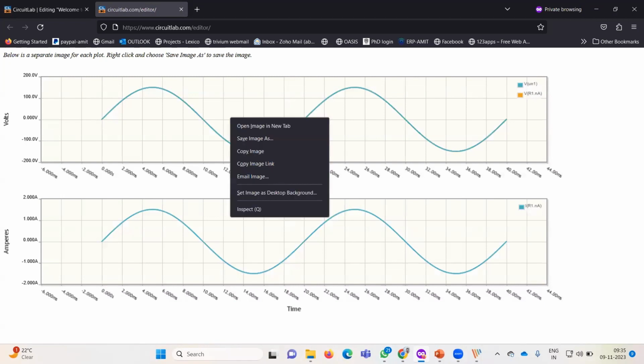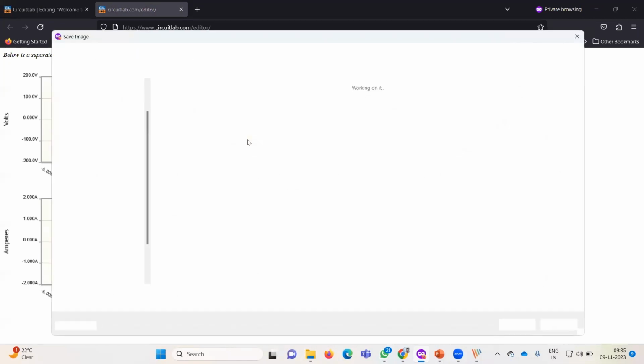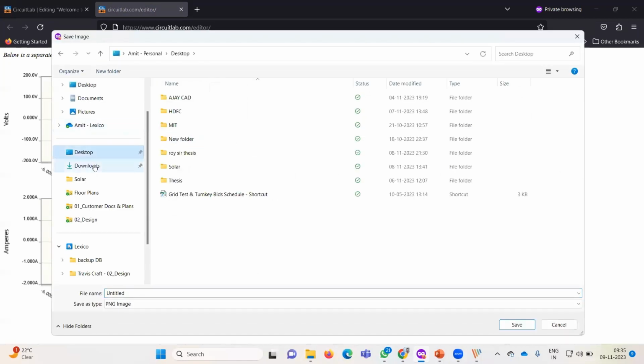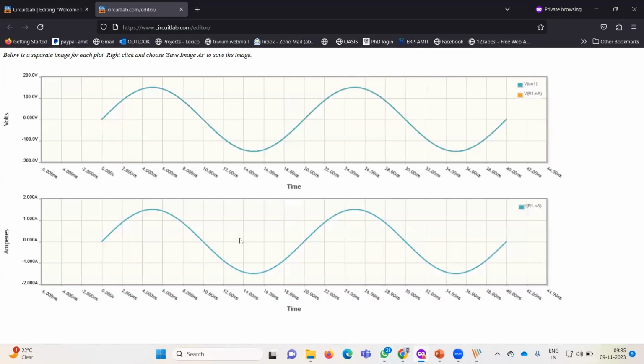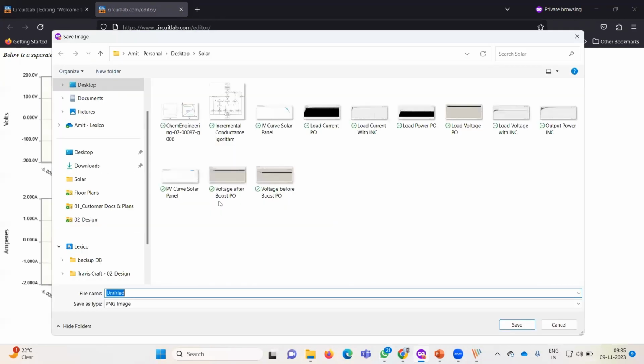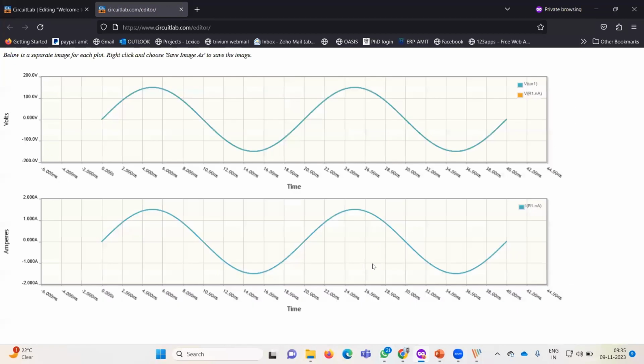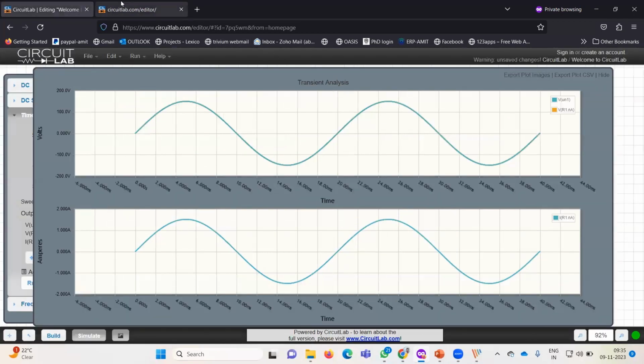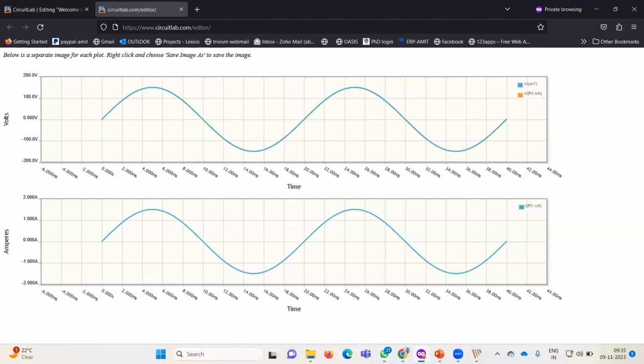When you export the plot image, you can right click on every single image and save it to some place. Similarly, save this image separately and save it wherever you want. And this is the volts versus time, amperes versus time. It automatically gets saved. If not, you can directly take a screenshot of this particular image. Don't take the screenshot of this tab. Take a screenshot of this particular tab.